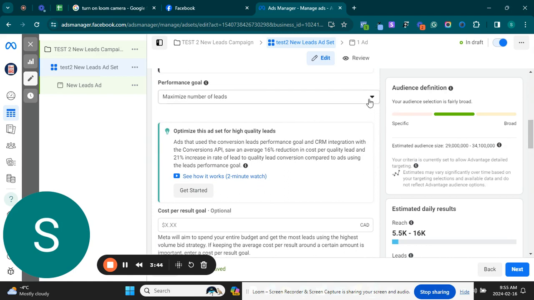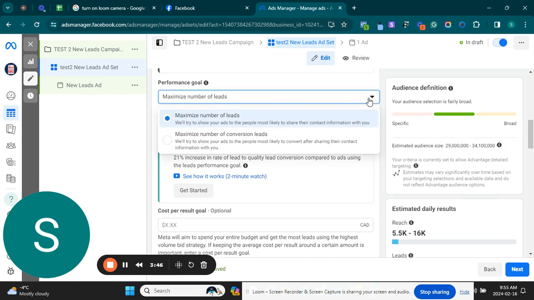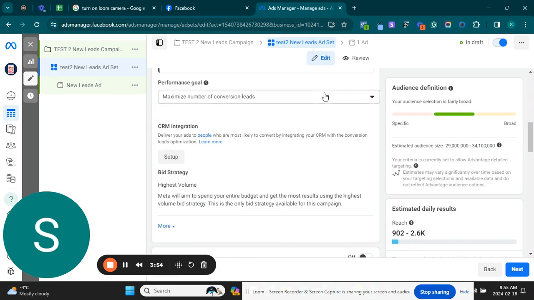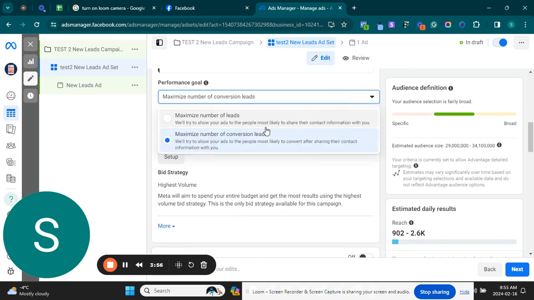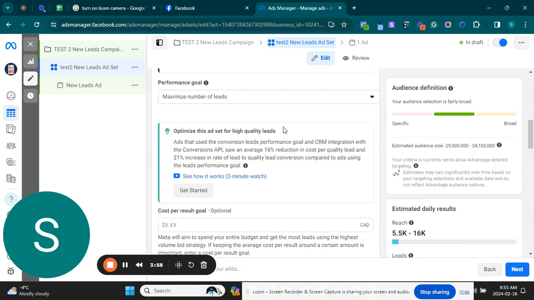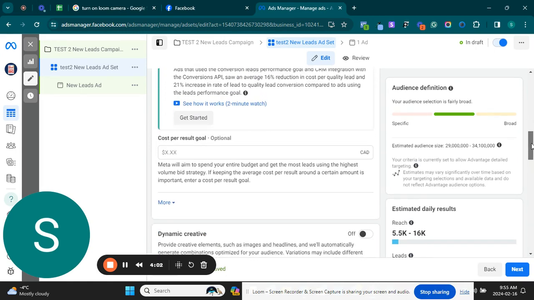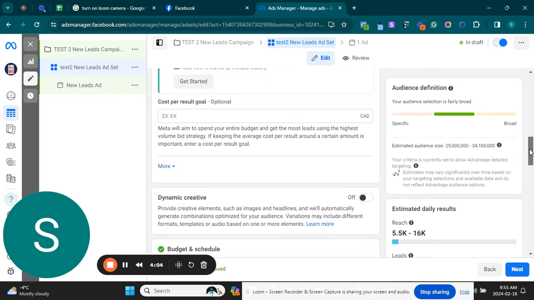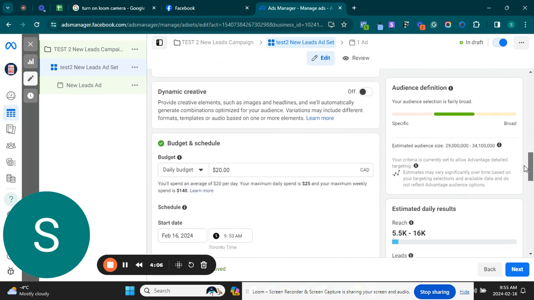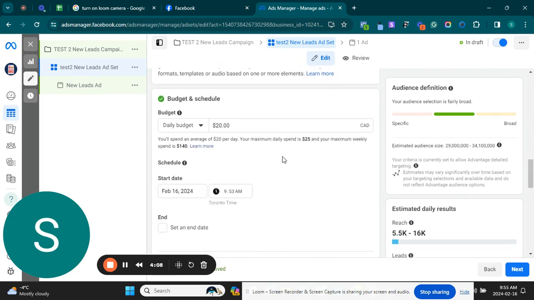And for this performance goal, to be honest, there's really little or no difference in these two. You can try this for a different one, or let's just leave it with the maximized number of leads. I think this is a simpler approach, you know. So cost per result goal is an optional item. You don't need to include it. And then here you're going to determine your budget.